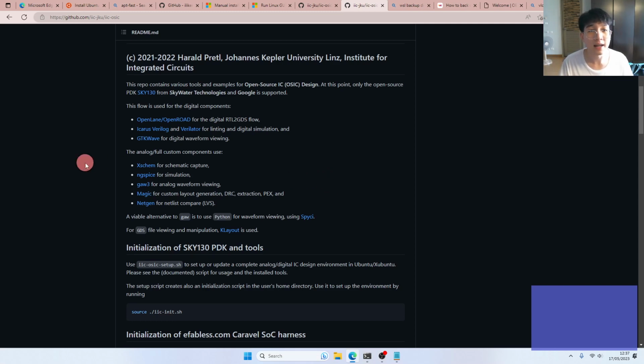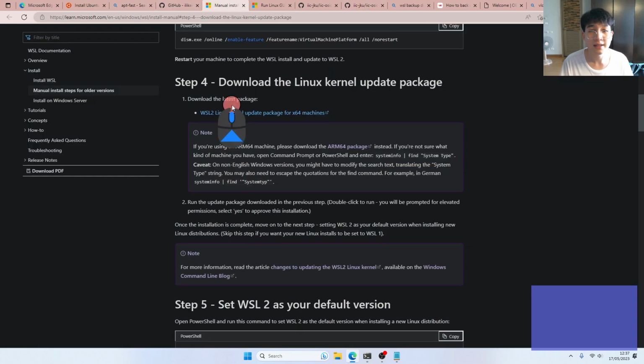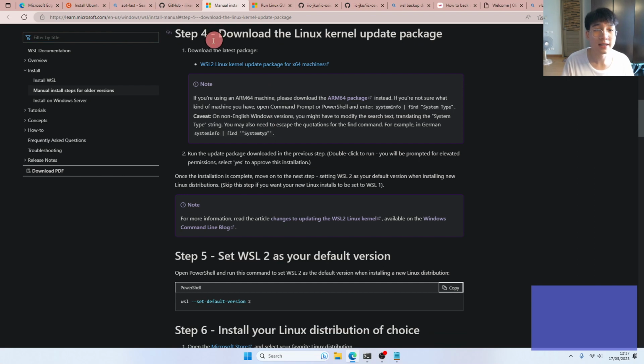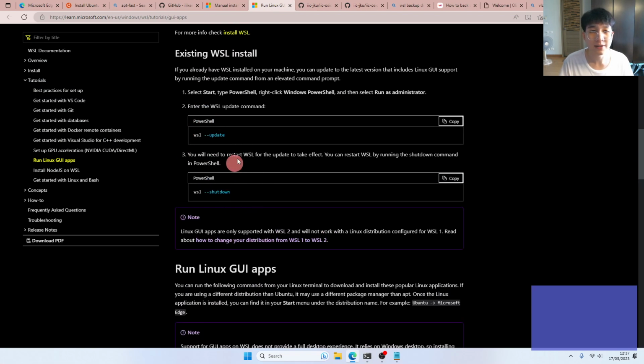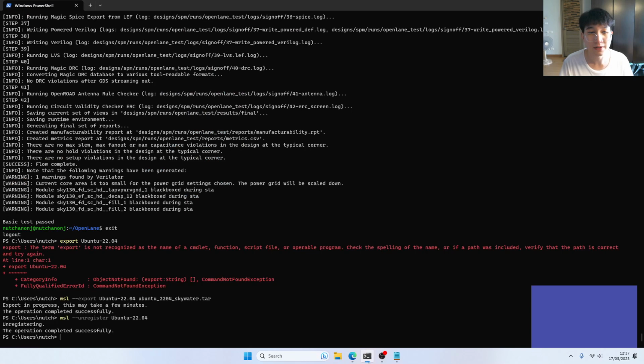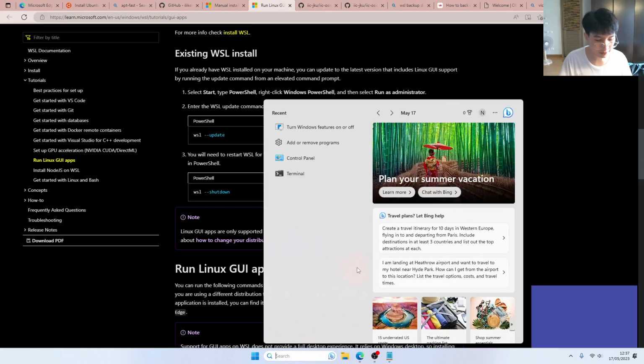And when you come back, you have to download the Linux kernel update package. Then you can install something like Ubuntu, for example. I will send this link later. But if you haven't installed it yet, WSL will prompt you to install it anyway. Also you have to update it. You have to run wsl --update. So I'll close it and I'll show it for you.